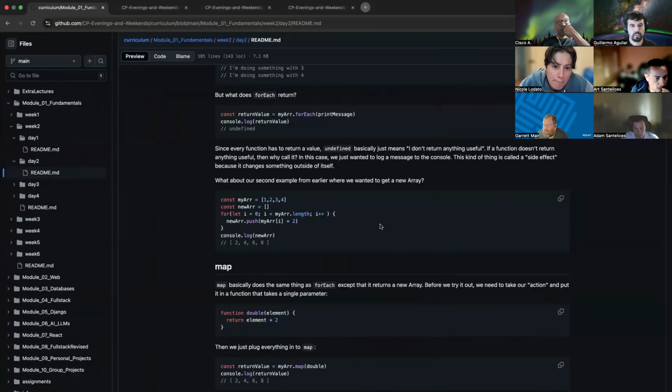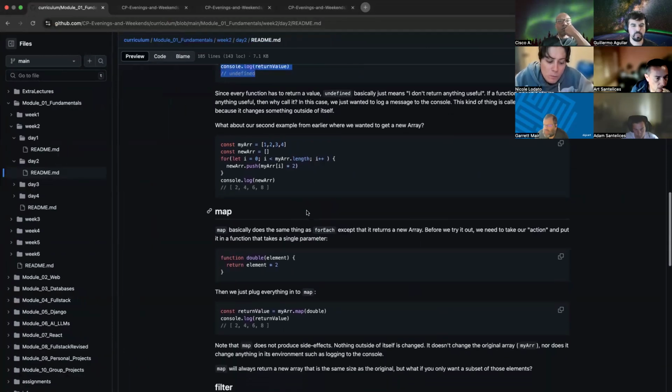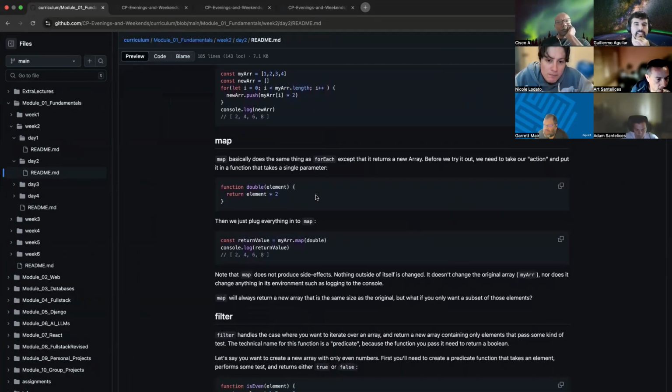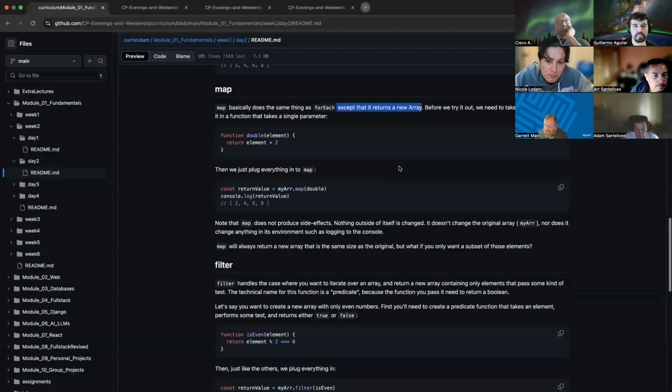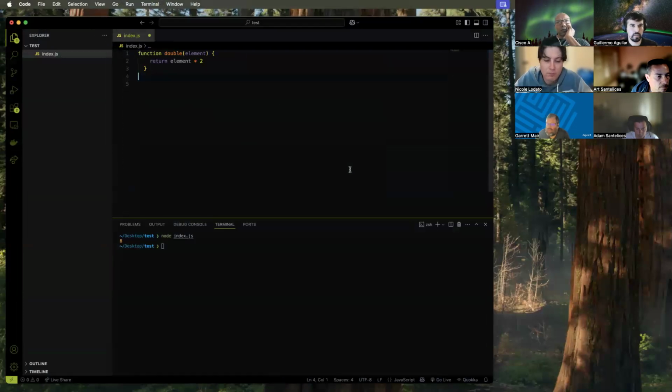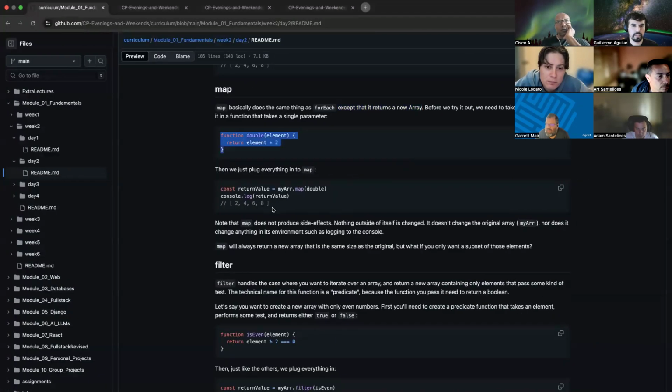Alrighty. So we talked about this right here, the forEach. We talked about map. Map basically does the same thing as forEach, except that it returns a new array. This is a really important concept, the difference between map and forEach. Map creates its own new array. So let's go ahead and do this. This is just a function called double, and this is the test case here.